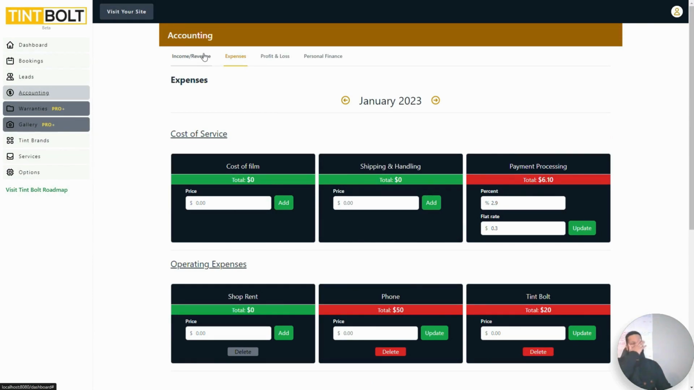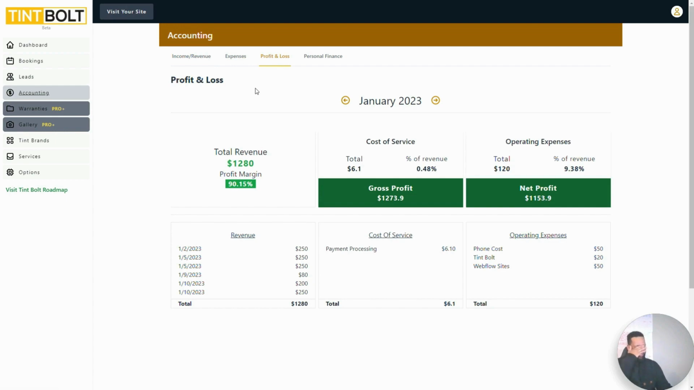Your cost of service and operating expenses, subtracted from your revenue, give you your P&L, your profit and loss. That's what all this is for. At the end of the day, you want to know what your actual net profit is and what your profit margin is. That is basically how it works, and it gives you a summary of your actual financial situation.